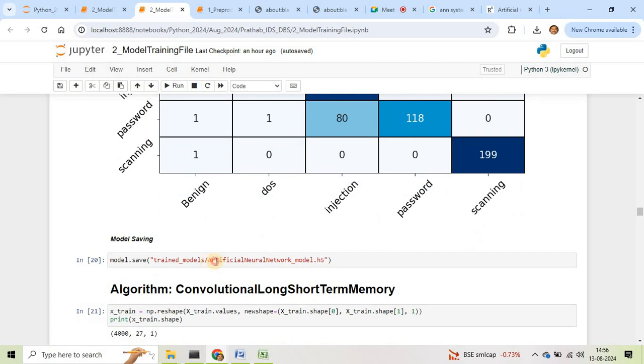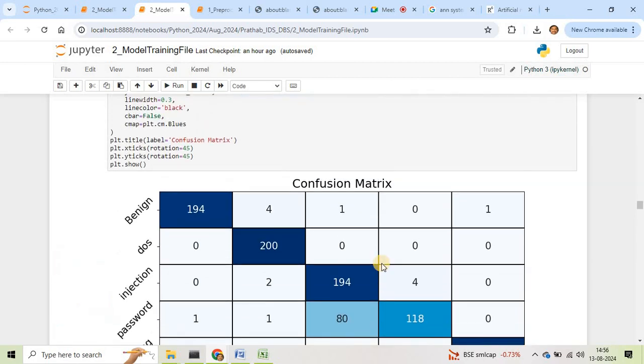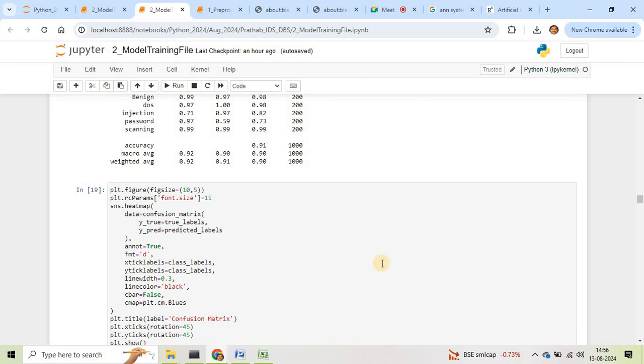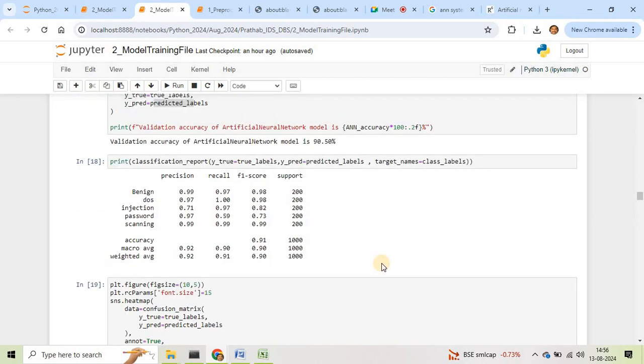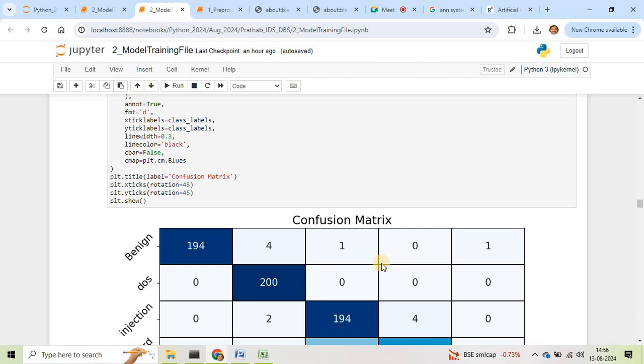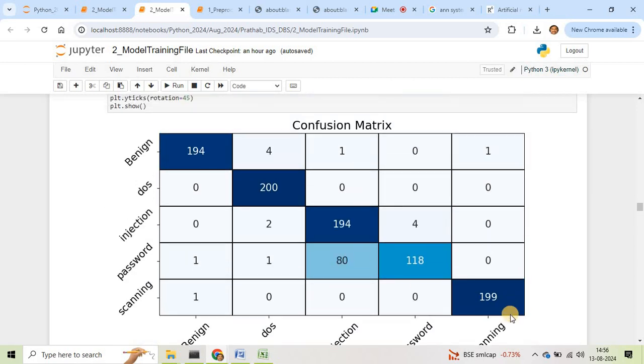So we are saving this. Sir, go to the diagram, the graph in the beginning. 194, 4, 1, 0, 1. What is that actually? 194 is correct: we gave 200 benign normal sample records, and our model detected 194 correctly as benign. There are 6 pending. It made mistakes on 6 things.